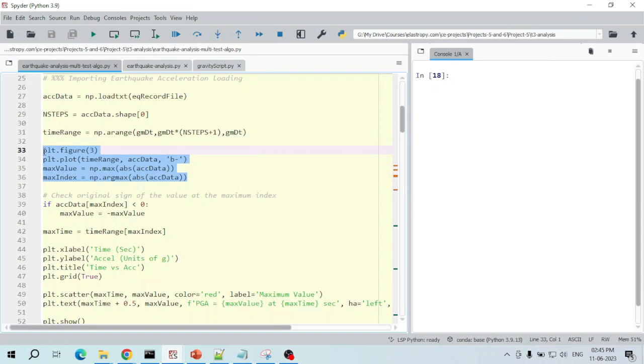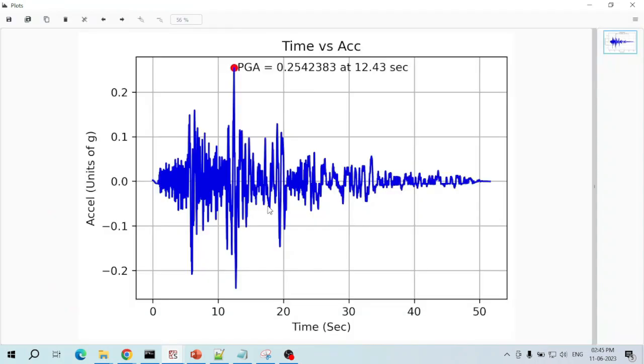Now that we have the ground motion data and the corresponding time range, let's plot this acceleration time history. This is how the imported acceleration record looks. The PGA value is 0.254, which occurred at 12.43 seconds. The overall length of the ground motion is approximately 52 or 53 seconds.